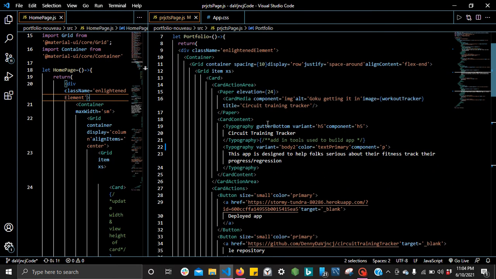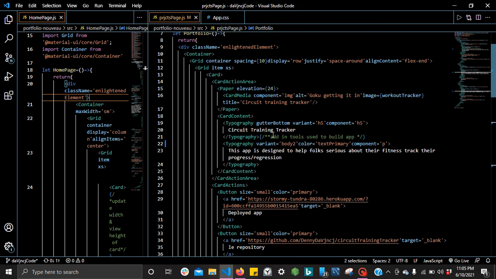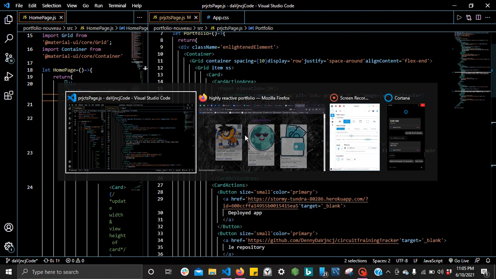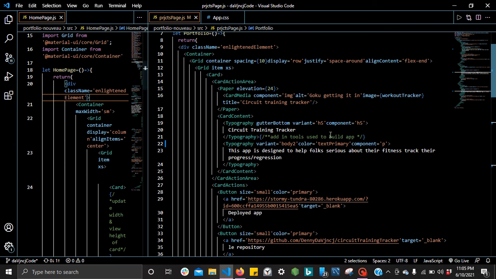Okay, so let's go up top, to Circuit Training Tracker. This is the H5 where it says Circuit Training Tracker. That's an H5, heading 5, so that is the second smallest. You know what I'm going to do? I'm going to make where it says Circuit Training Tracker into an H3. Heading 3.